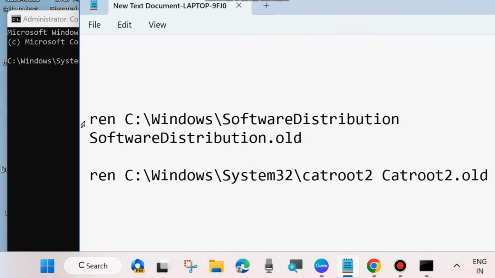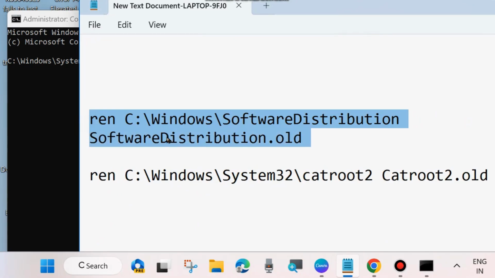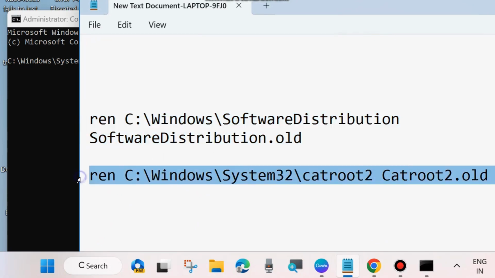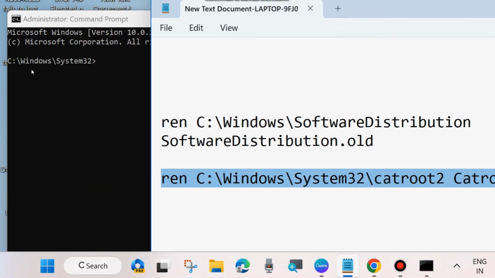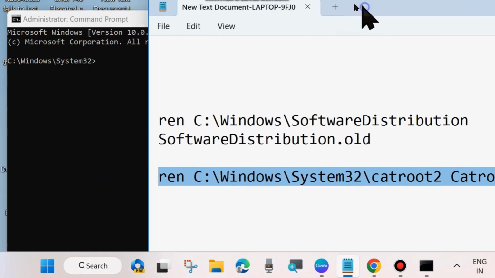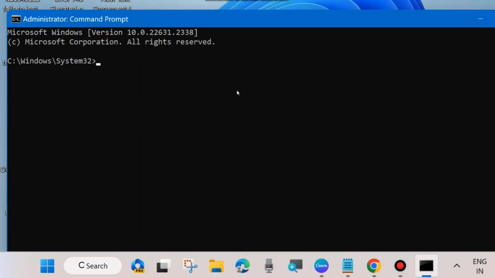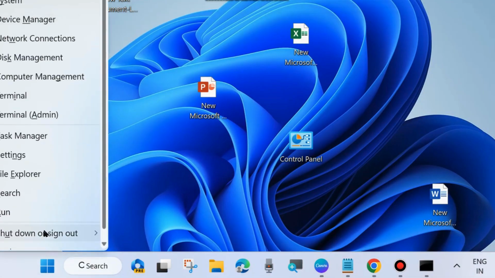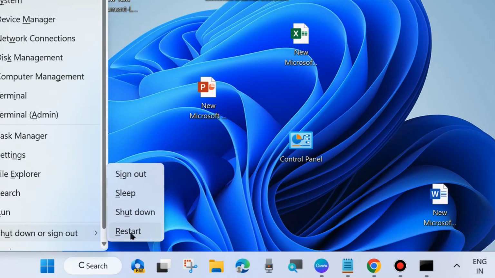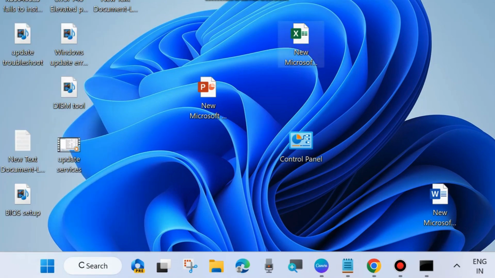Thereafter execute these components one by one. Simply copy and paste them in the Command Prompt window one by one followed by the Enter key each time. After that execute these 4 commands to start all those 4 services you had earlier stopped. Now start them, and after that close the windows and don't forget to restart your system. And after that check whether Windows Update is installing or not.